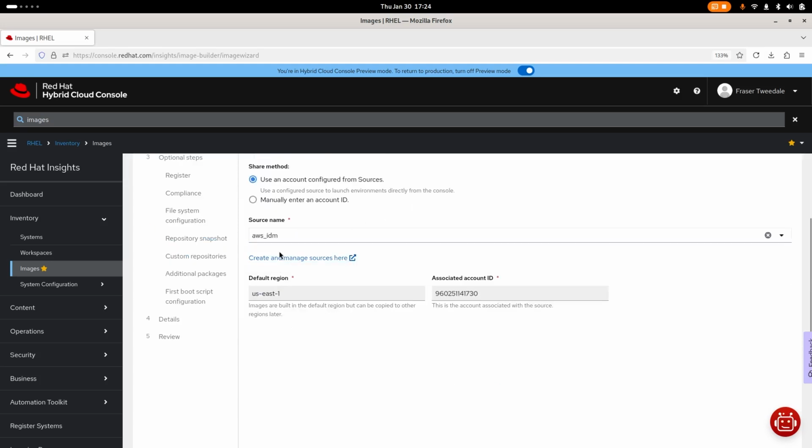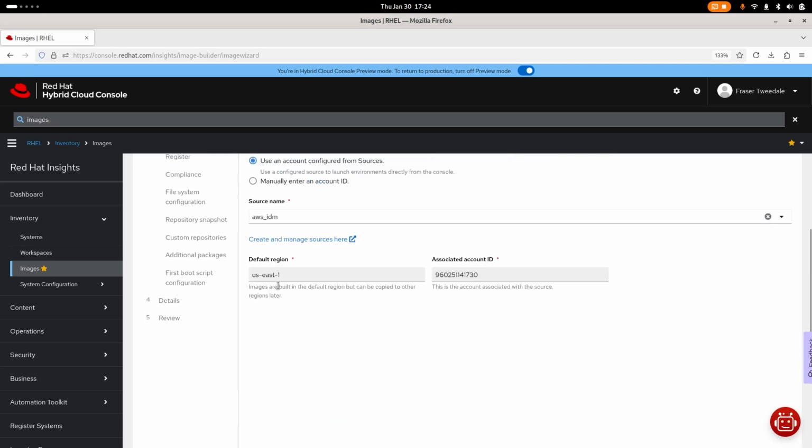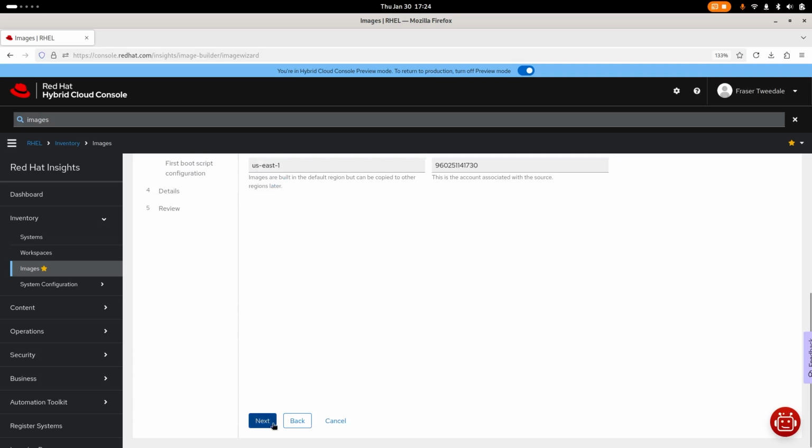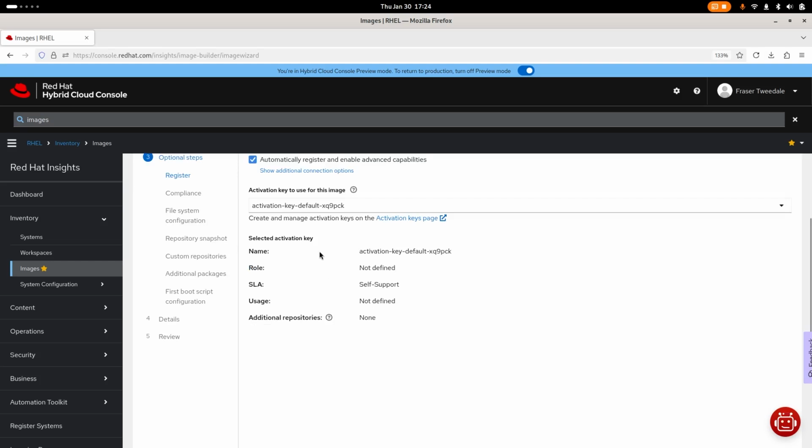We'll connect to the AWS account, which was established through the sources interface, and the image will initially be sent to the default region and it can then be copied to further regions. It's essential to enable the automatically register and enable advanced capabilities checkbox. This is what will ensure that the launched machine connects to Subscription Manager and to Insights.